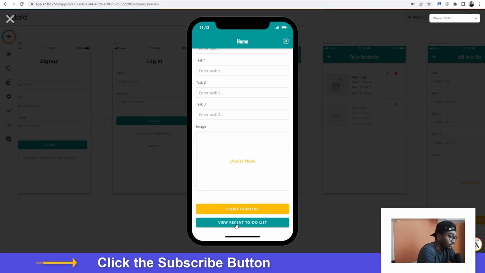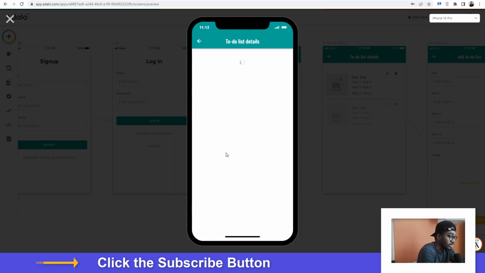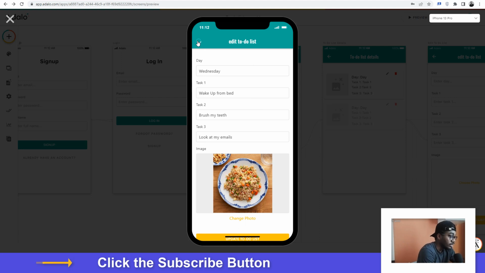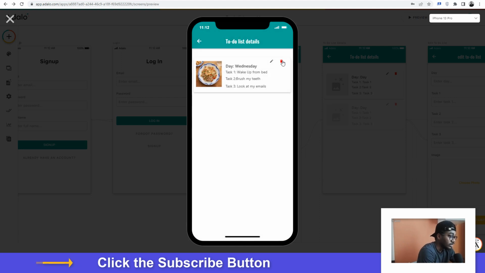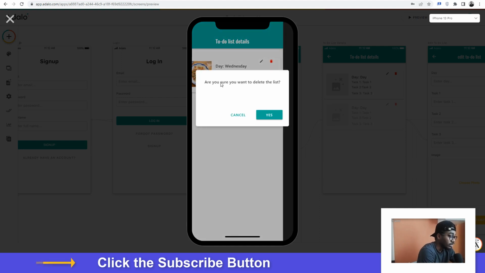And then you can also view recent to-do lists like this. You can edit the to-do list, and you can also delete it. You click that, and it will bring up a pop-up that says, are you sure you want to delete the list? You can say cancel, or you can say yes.